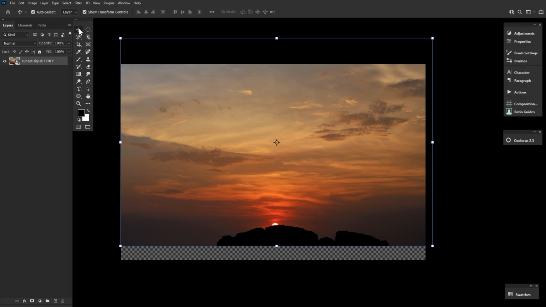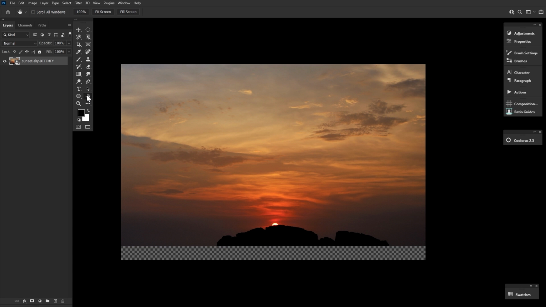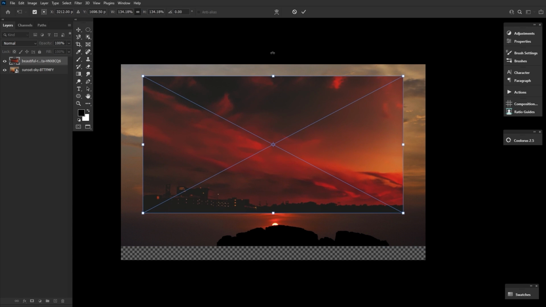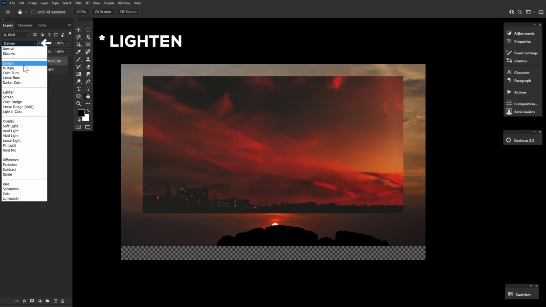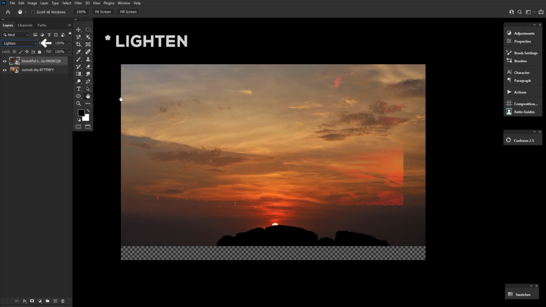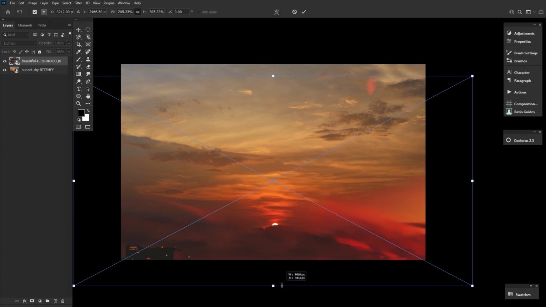So let's drop our first sunset sky over onto our canvas, making sure it fills the entire width of the canvas. If there is a space at the bottom of the canvas, however, that is perfectly fine. Next, place a second deep red sunset image over the first and set it to screen, which should fill up any gaps that the original image might have left.